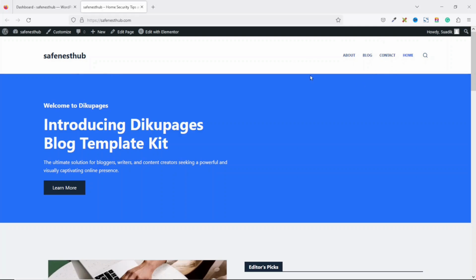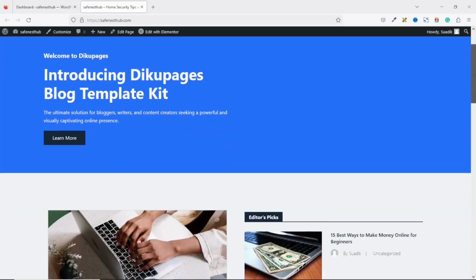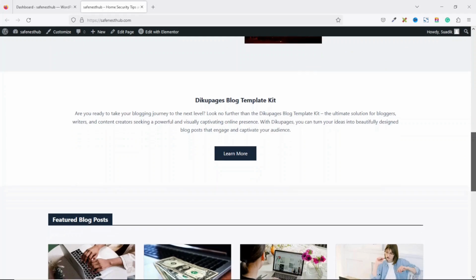I'll show you how we can rearrange this later on. We also have this cool banner where you can enter in your own content. And I'll be showing you how we can generate all this for our website using ChatGPT.